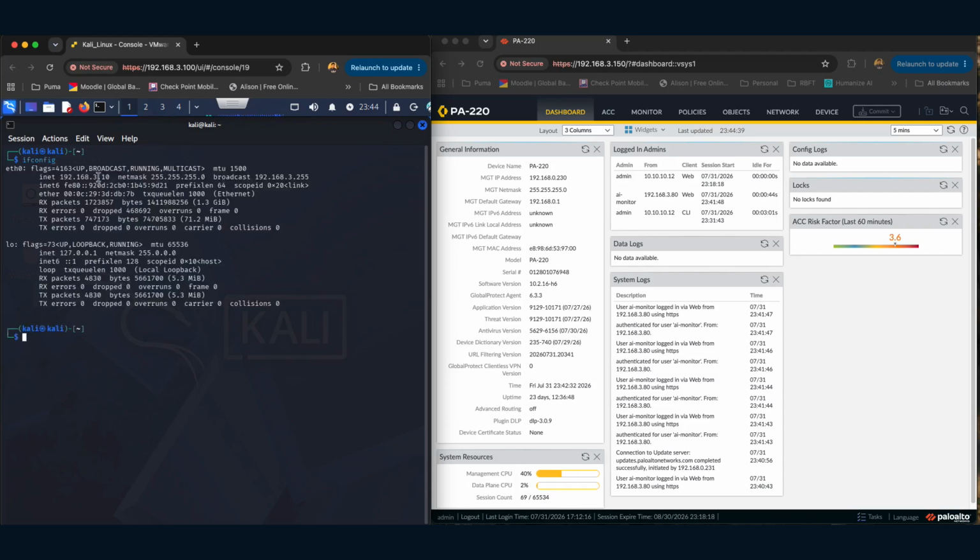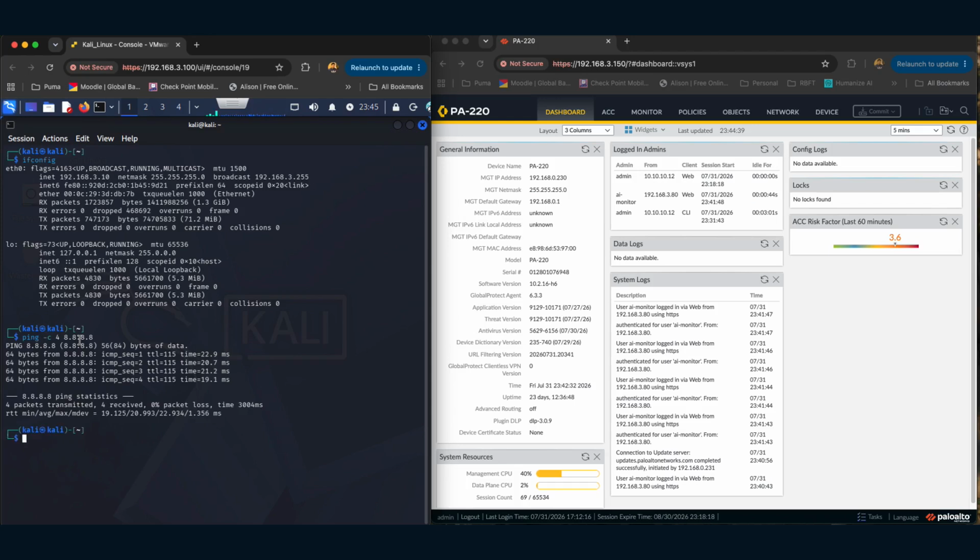The lab uses a Kali Linux client with the IP address 192.168.3.10 and a Palo Alto PA-220 firewall running PAN-OS 10.2. The Kali system represents an internal endpoint in the trust zone, with internet traffic passing through the firewall towards the untrust zone. First, let's look at the dynamic address group used for quarantine.